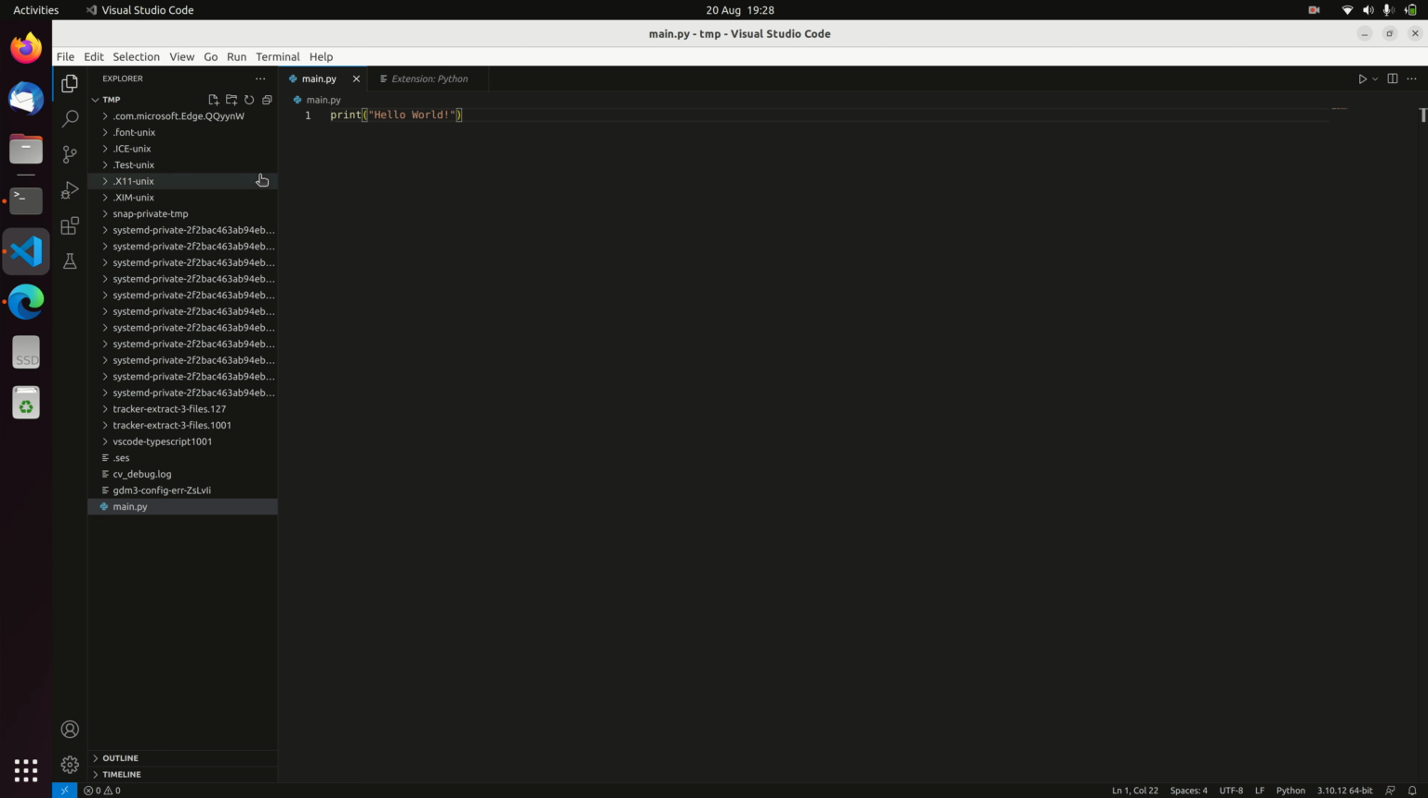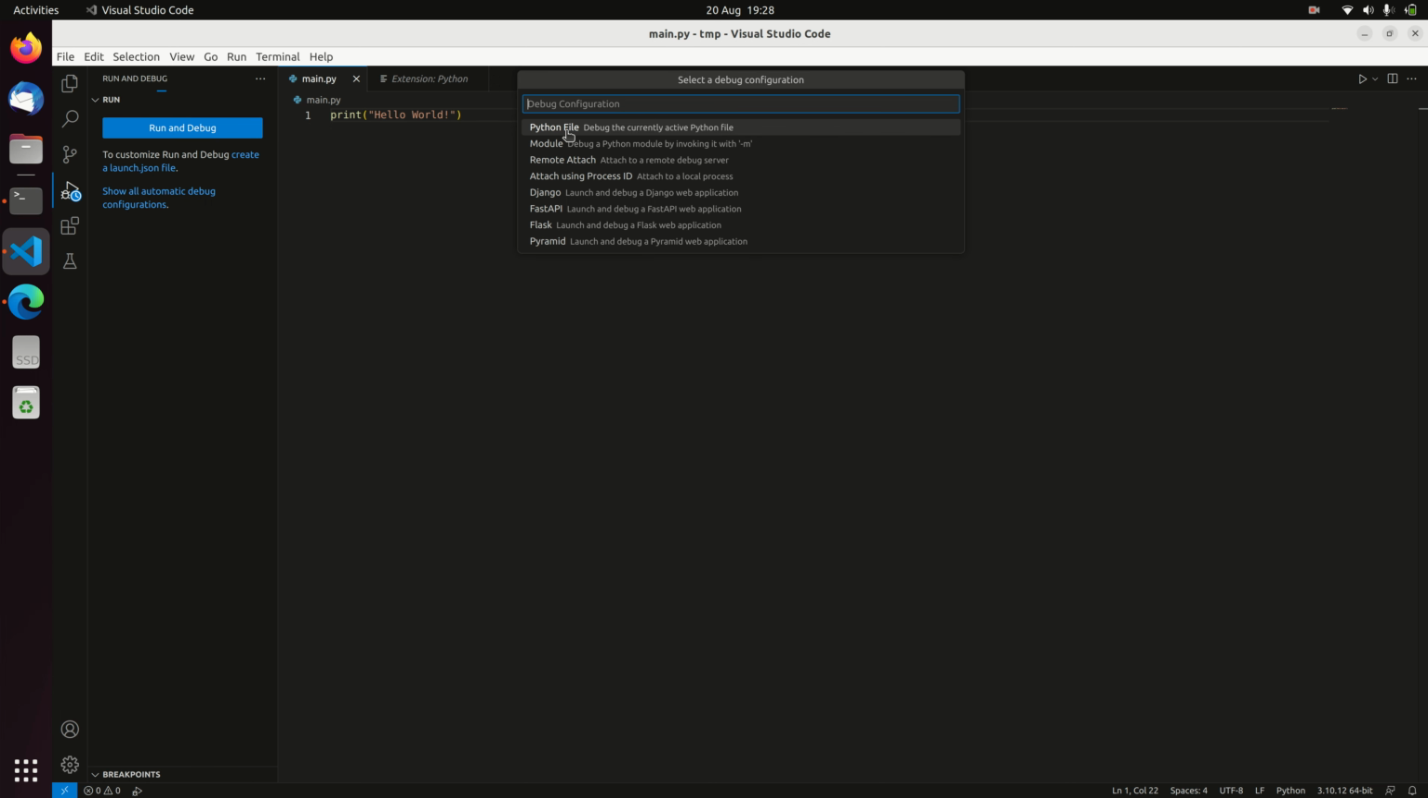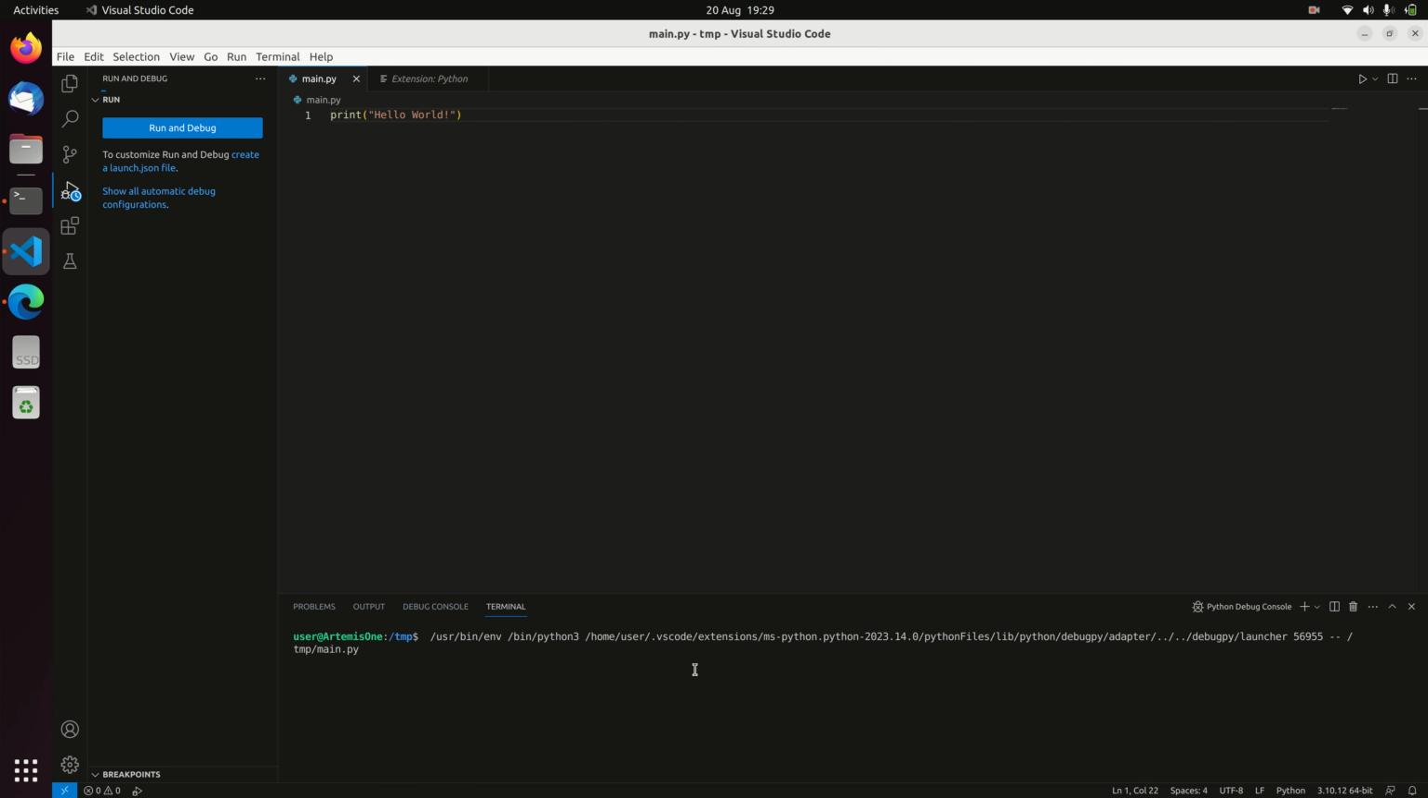You can do that by clicking Run and Debug, which will give you a bunch of options for what type of file you're running: a Python file. Once you select that, the command runs, you get some output, and the script runs successfully.